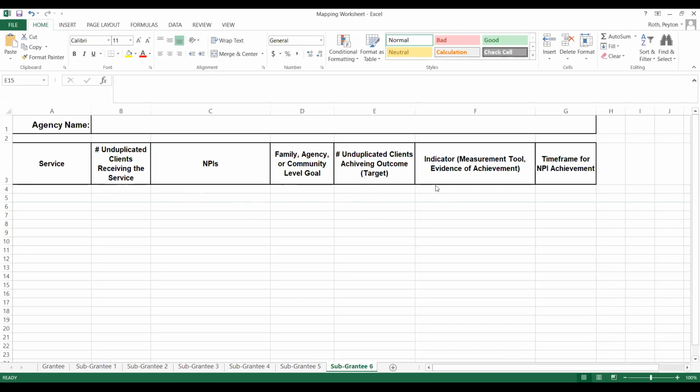We want to know the indicator. So how did you know that that client was successful? How did you know that they met that outcome? And then here we've included a time frame for NPI achievement.